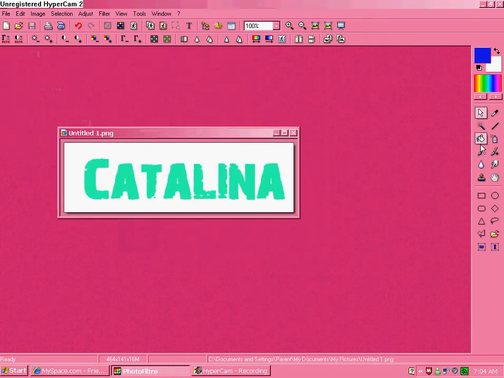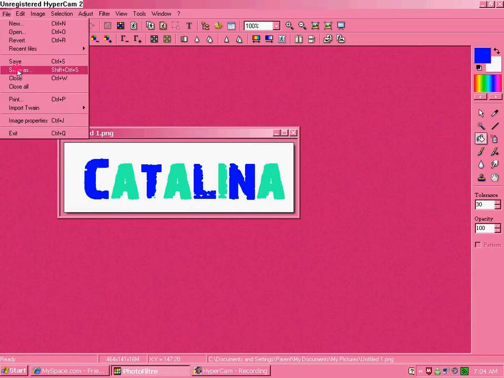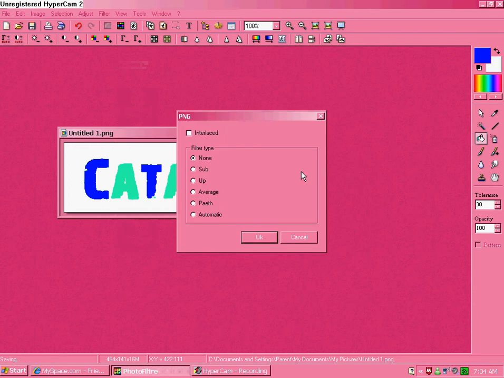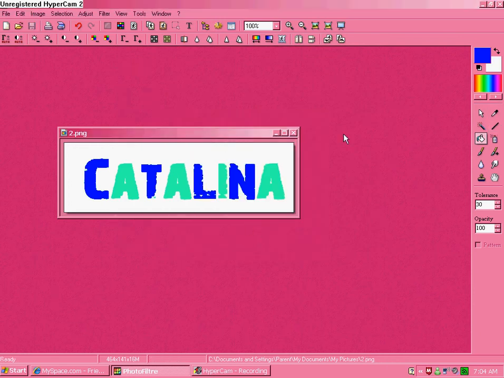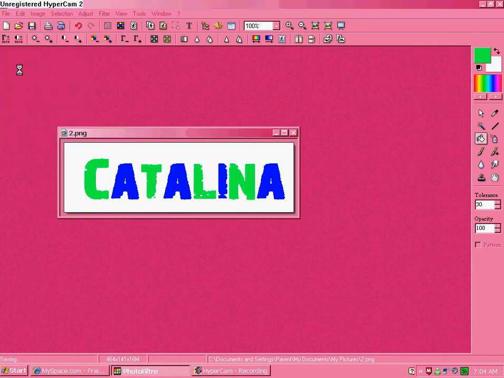Okay, now take this same image. Get your fill tool. Pick a color and outline every other one. Okay, then save that. Now, move this color to this one right here. And then pick another color, green, and fill in those. Save it again.